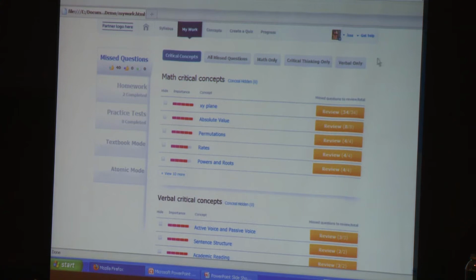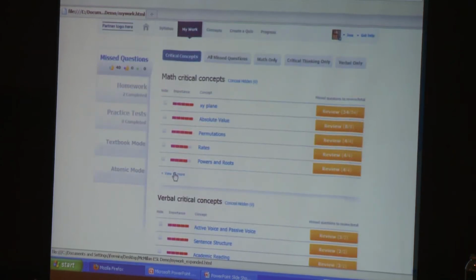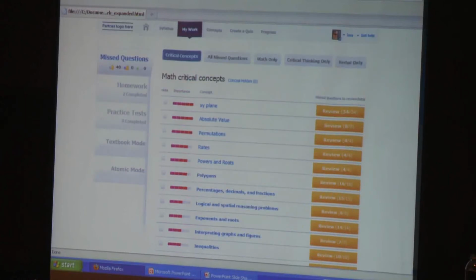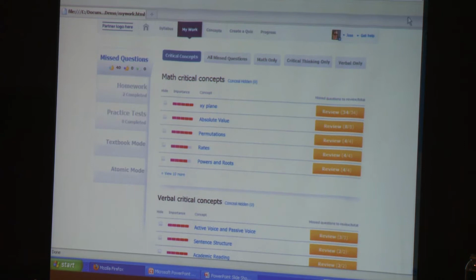All right, so here's her homework. This is the optimized list of all the stuff that she needs to do, right? So we show her the top 5 concepts that she should do, the most urgent concepts in each course. Math, verbal, critical thinking. You can view all of them if you want. We found through trial and error that students don't like it when you show them everything that they're bad at. So we just show you the top 5, and you have to kind of click to view more. All right, so XY plane is literally the most important thing she can do today. Let's click on that and see what happens.